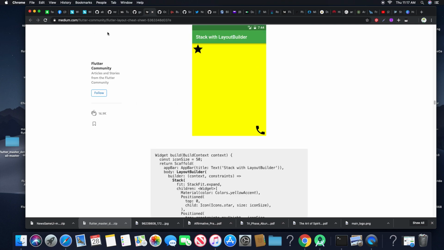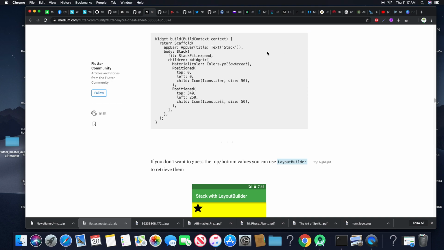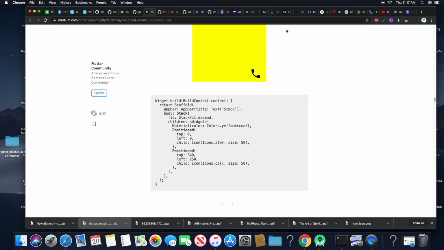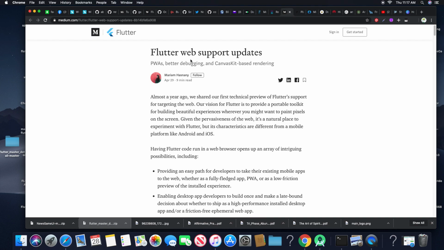And here is another site where you can get some good information concerning Flutter. You can check out the Flutter web support updates.